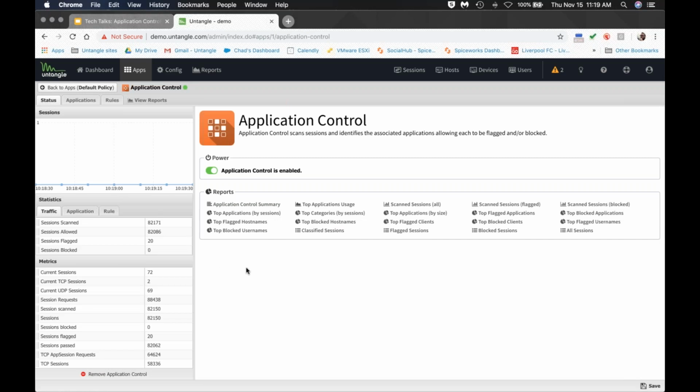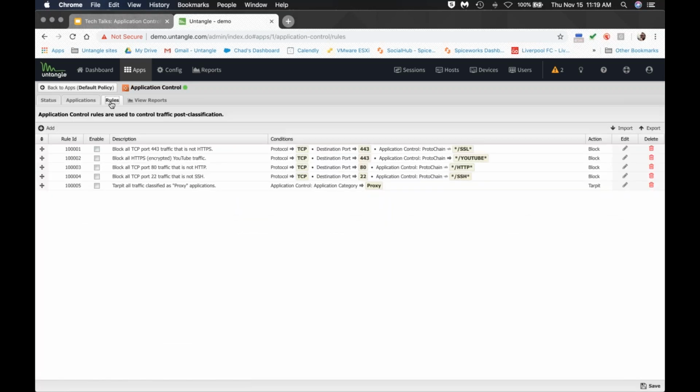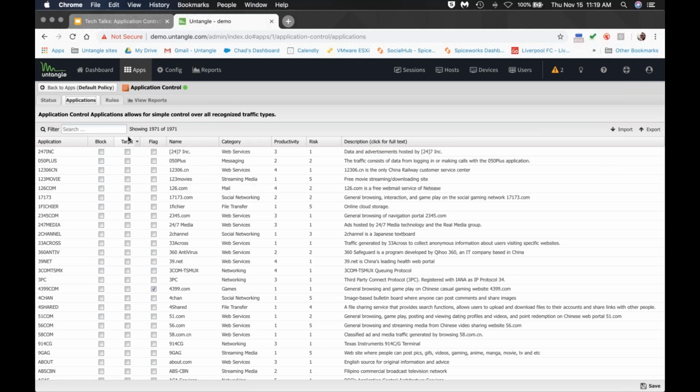A couple other things on app control here. I did want to touch on the rules tab. So we mentioned blocking on the applications tab rather than the rules tab, and that's accurate. That's what our support team will tell you. That's what our engineers will tell you, because of the way these packets are identified with these signatures.